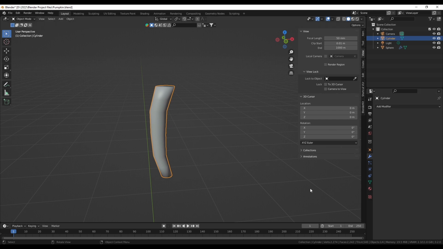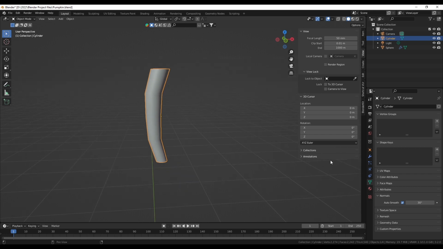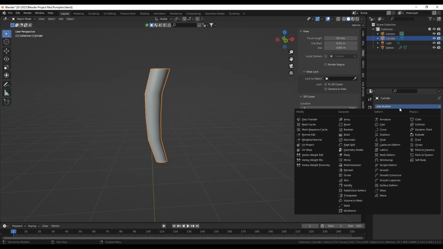So what you can do to fix that, on hard edges, you want to go down here to your normals tab or your object properties, normals. Make sure your object is selected, and then click on auto smooth, and that's going to smooth it out even more. Now obviously you can see that it looks a bit jaggedy still. To get around that, you can add a subdivision surface modifier.